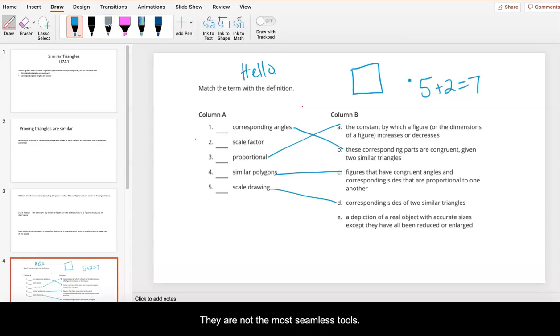They're not the most seamless tools I've found with higher level mathematics. My math symbols don't always translate over correctly, and if you have a multi-step equation, it doesn't always translate correctly either. So I think these are a little bit of a work in progress, but they're fun, and if you want to play with them to see if they work for you, that's a great idea.